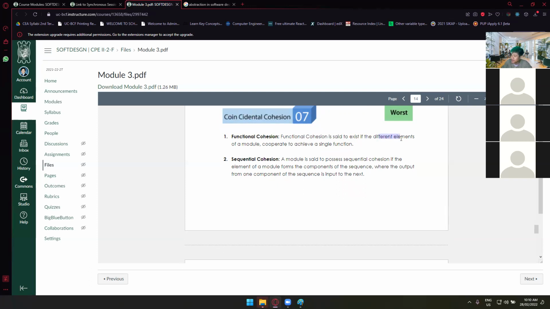It exists if different elements of a module cooperate to achieve a single function. So 2 functions or 3 functions will be needed to come up with this module. Then we also have sequential cohesion. A module is said to possess sequential cohesion if the elements of a module form the components of a sequence, where the output from one component of the sequence is the input to the next one. This one is a little bit more complicated since you need the data from this function to go into another function. So we call that sequential cohesion.